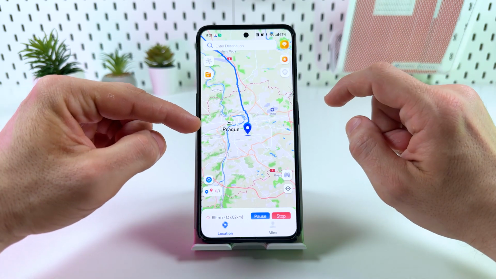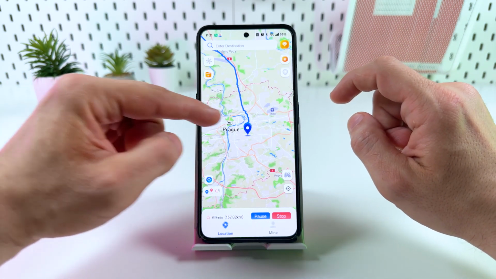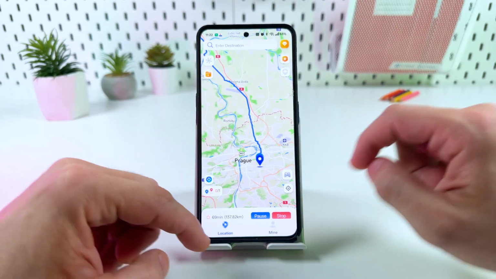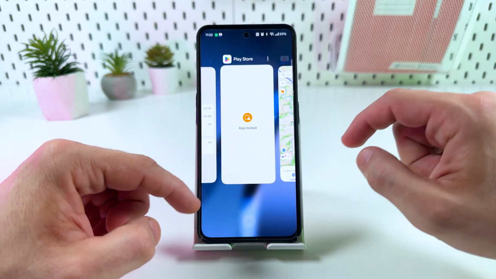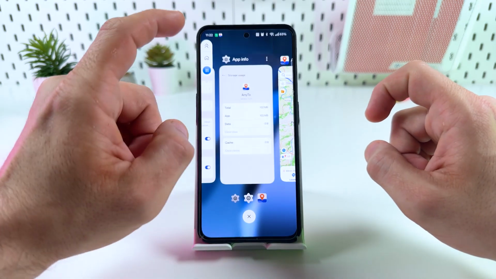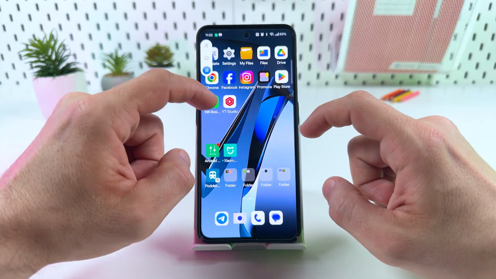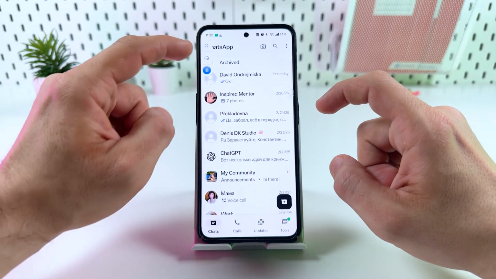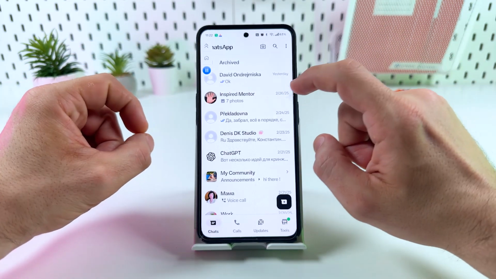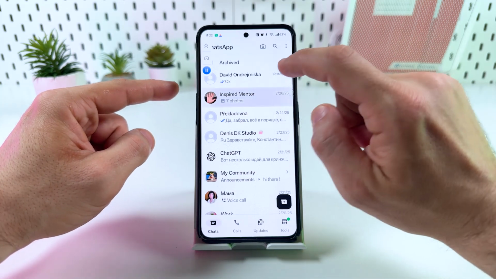And now, as you can see, I'm moving from Prague to Dresden. I have this fake route. Now, all you need is to minimize the application, don't close it. Close everything, close settings, and let's go to WhatsApp. This is our floating window, and let's send our live location to someone.